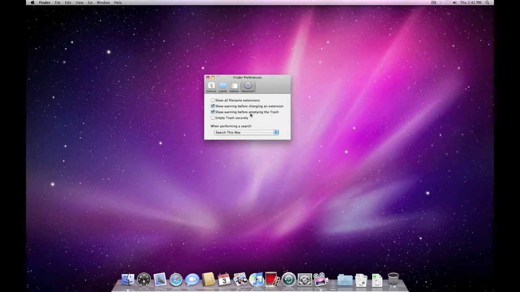Or show warning before emptying the trash, so that when you empty the trash, it's actually going to ask you, are you sure you want to empty? Empty trash securely actually gets rid of everything so that it can't be recovered. One thing that a lot of people don't realize is when you throw something in the trash, even after you get rid of it out of the trash, it is still located on your hard drive until something else writes over the top of it. Empty trash securely, basically what that does is it empties the trash, it gets rid of the file, but then it writes over that file with a series of 0s and 1s so that it can't be accessed ever again.